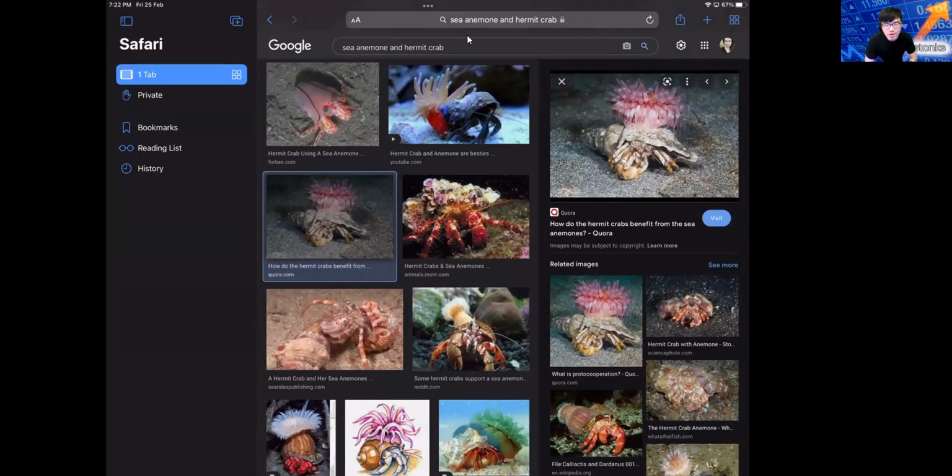Do you know why? Because this is like a mutualism relationship. What is mutualism? That means I help you, you help me. The sea anemone is venomous, so they kind of protect the hermit crab. And the hermit crab will carry this sea anemone around, sort of like a free ride for the sea anemone. So can you see this is a mutualism thing? I give you benefit, you give me benefit. This is a very cute relationship.